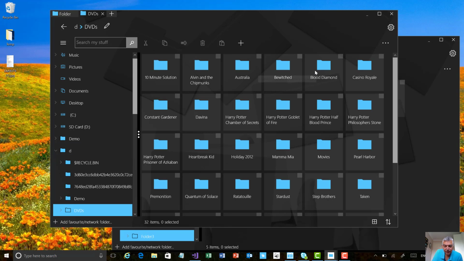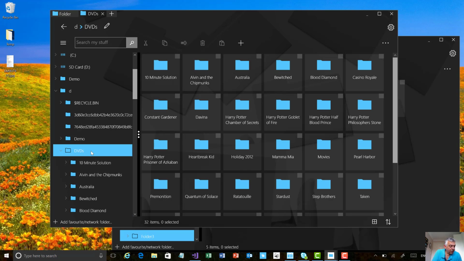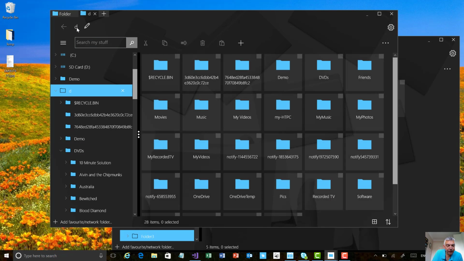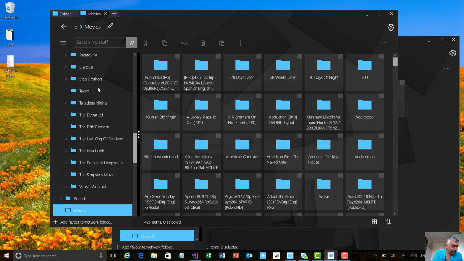So if we go into DVDs, you can see I've got all the files on my network folder. Here we've got a breadcrumb, so that's clickable, so I can click on here to go to D, and every time I move around that updates. That's also editable, so I can paste a path in here, or I can type a path in here and it'll go straight in. Hit escape and it comes out again.